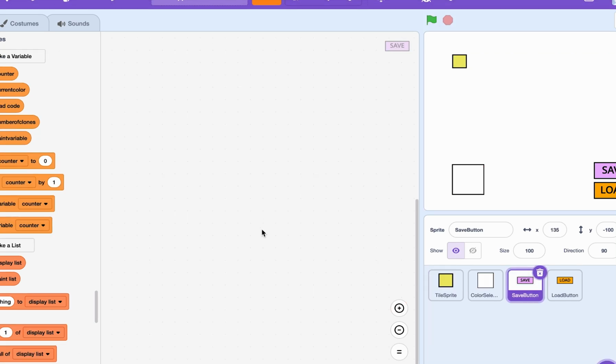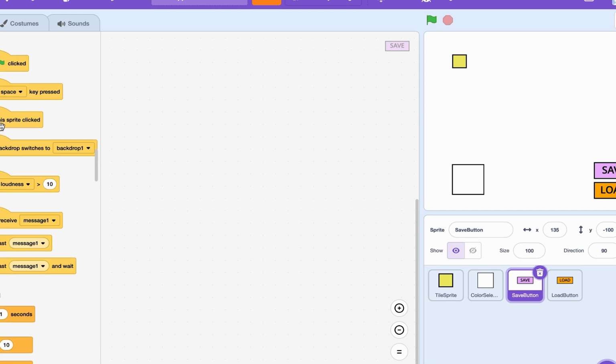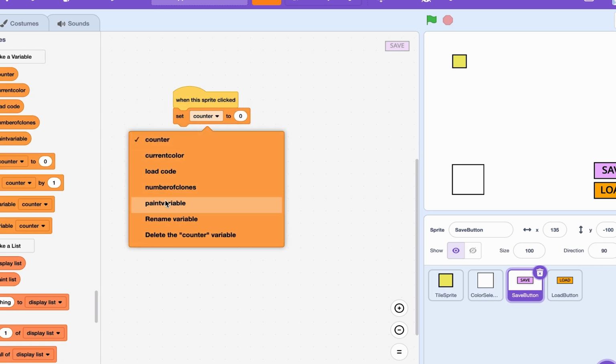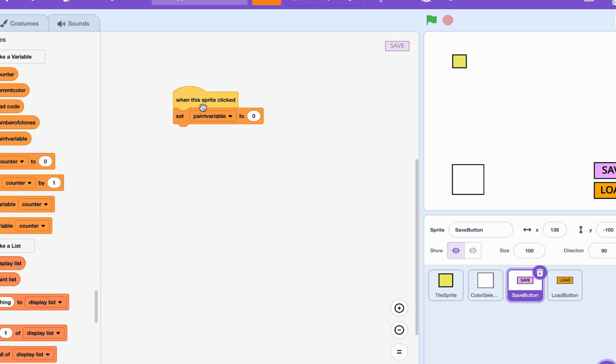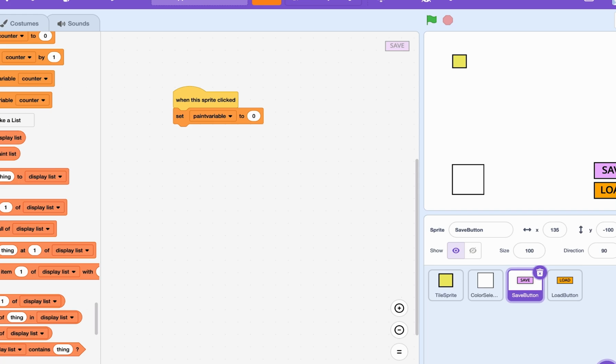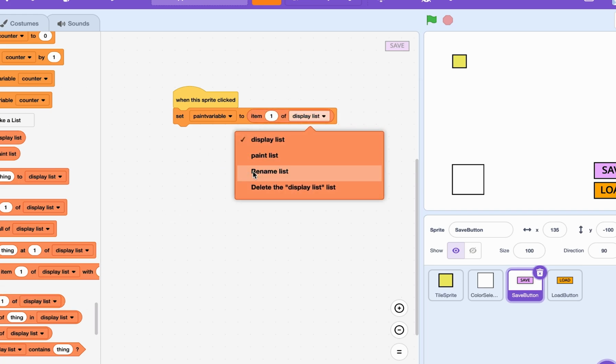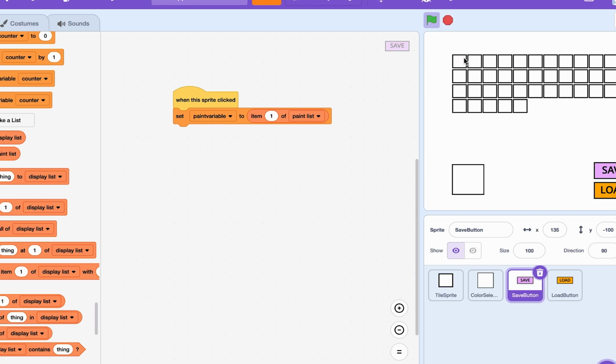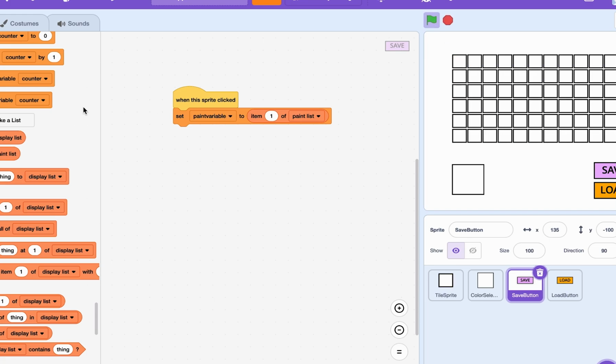Alright, now let's code the save button. So the only event we need to code for is when the button is clicked, and if so, we are going to use a variable that we created last time called paint variable. So if you haven't created this, make sure to create it and set it for all sprites. And we want to set this paint variable to item 1 of paint list. And so this will get the very first pixel's color ID and add it to paint variable.